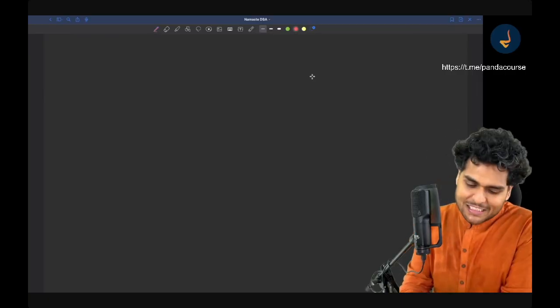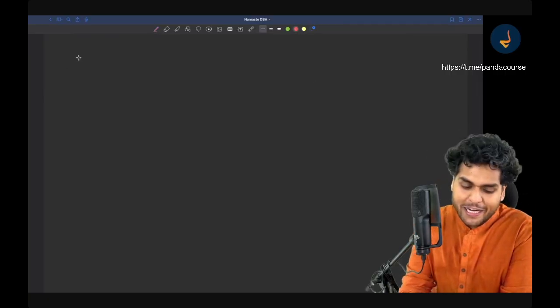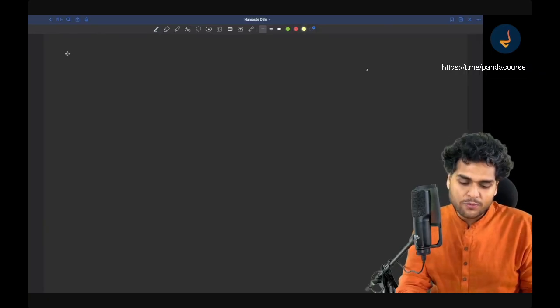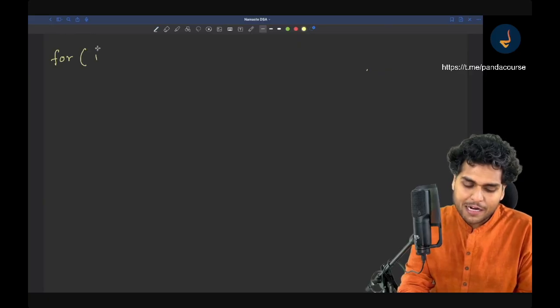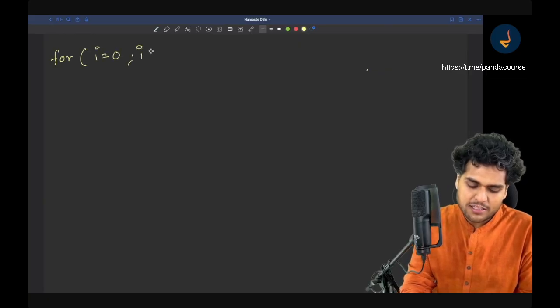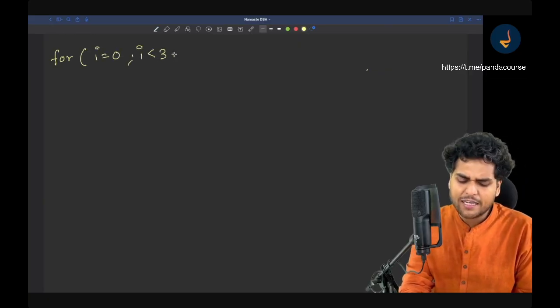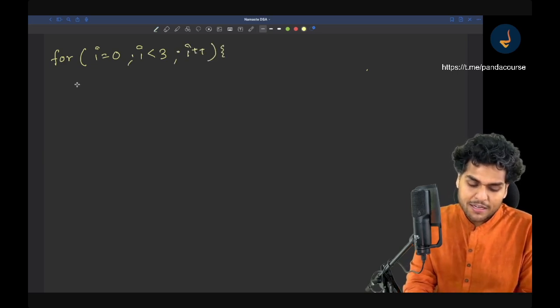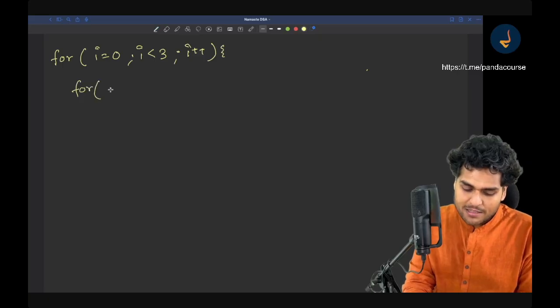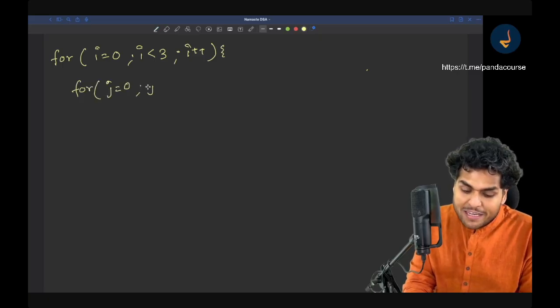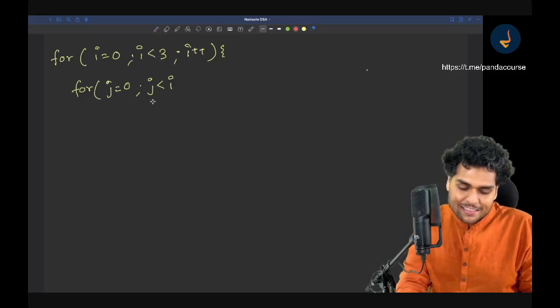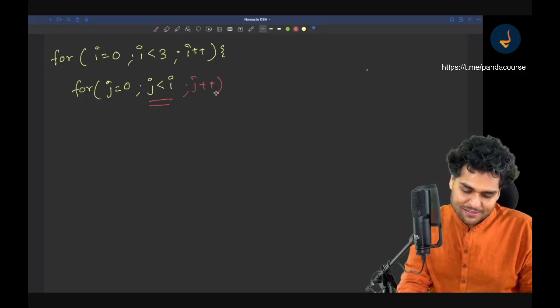Now, let me change the loop a little, and see how things will behave differently. For i equals 0, this time I'm changing how the loop works, and I'm taking 3 so that it doesn't go very long, and then i++. So this is my first for loop. The inside for loop I'm just changing now. Suppose j equals 0. Now j is less than i. This is the most important thing here: j is less than i, and then j++.